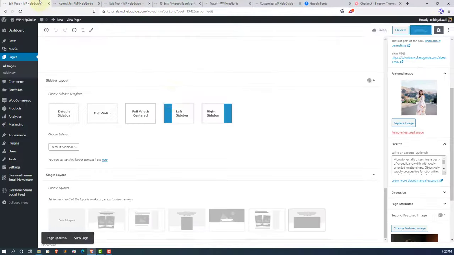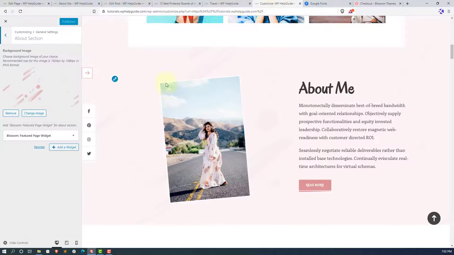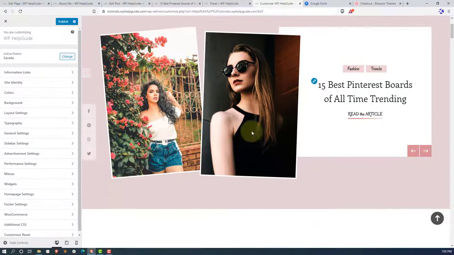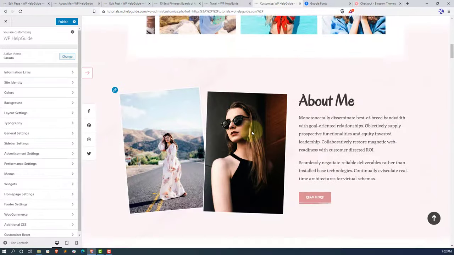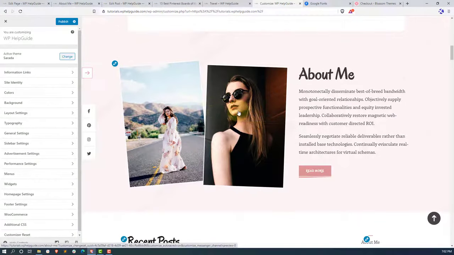So feel free to experiment with the layout that you want to use. I would recommend you to use the layout based on the images that you have. In this case, this layout looks good for the about page, so let's go with this layout and click on update, and let's go back to the customizer. Currently it is not refreshed, so let's refresh our customizer. Then scroll to the about section, and here we have the about section with two beautiful images.